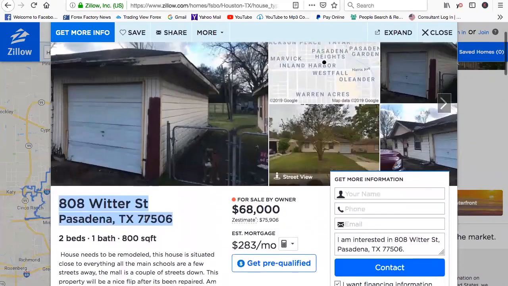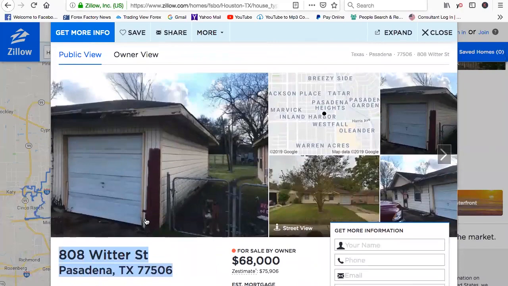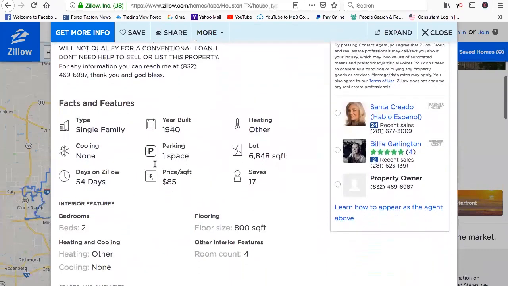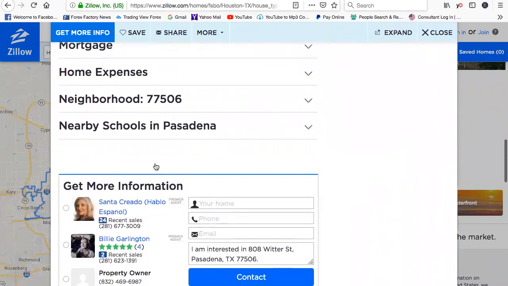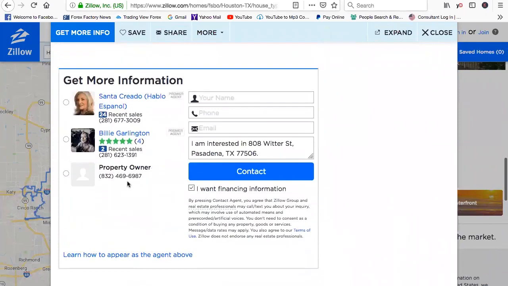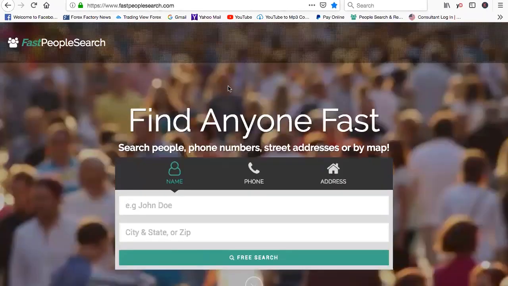Sometimes you get other wholesalers who list properties on Zillow. So just be mindful when you do look for sale by owners to read through it and see what's going on. And a lot of times on the for sale by owners, you can go down and this is the property owner's phone number. But we also want to go into our skip tracing.